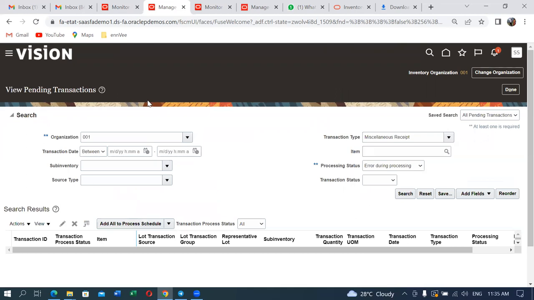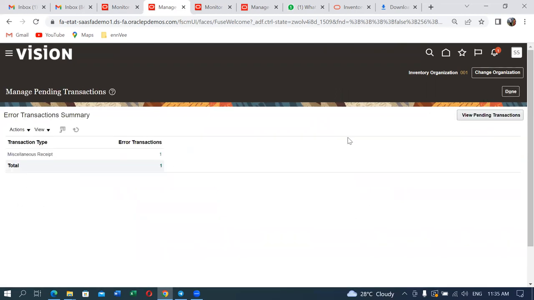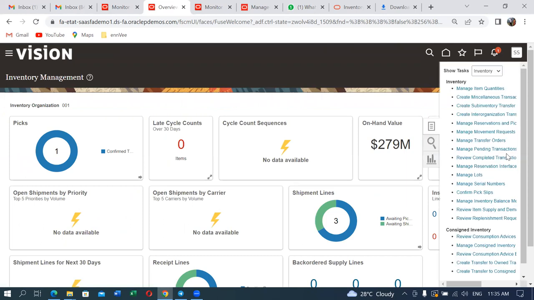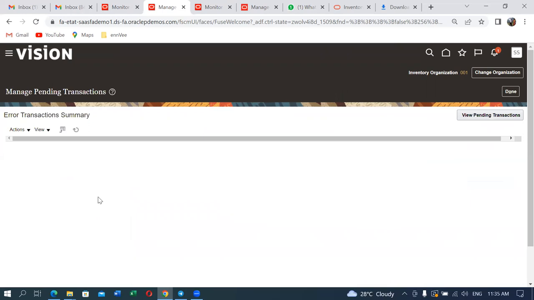What happens in the pending transaction view? Click on done and then again come back. There will not be anything. Click on done and then again click on it. There won't be any line at all. You go to the view, manage pending transaction. Have a look at it. There will be nothing else. Now the interface table has been corrected.